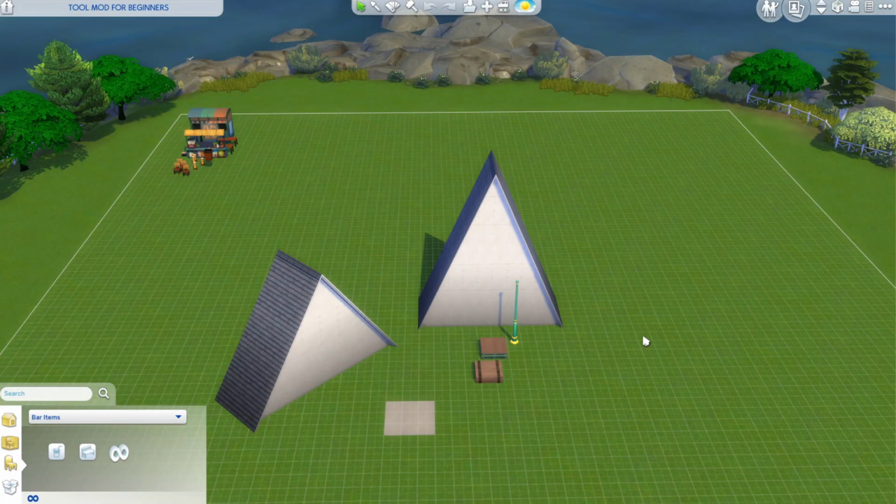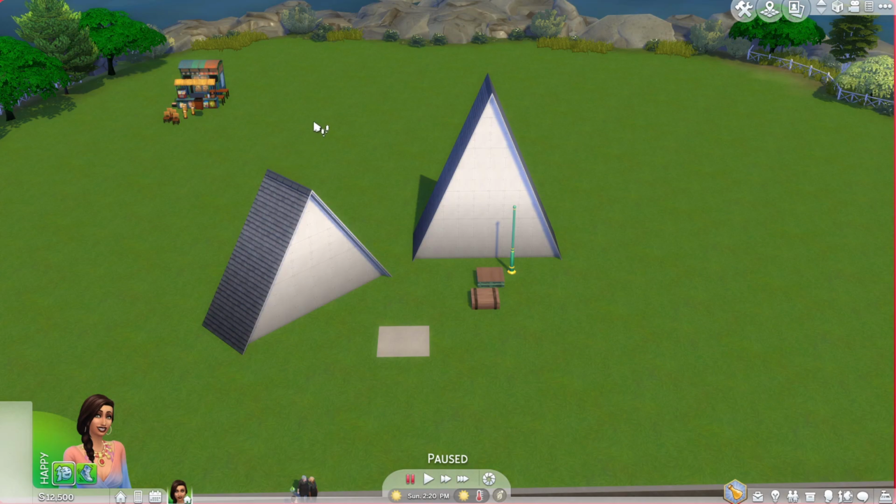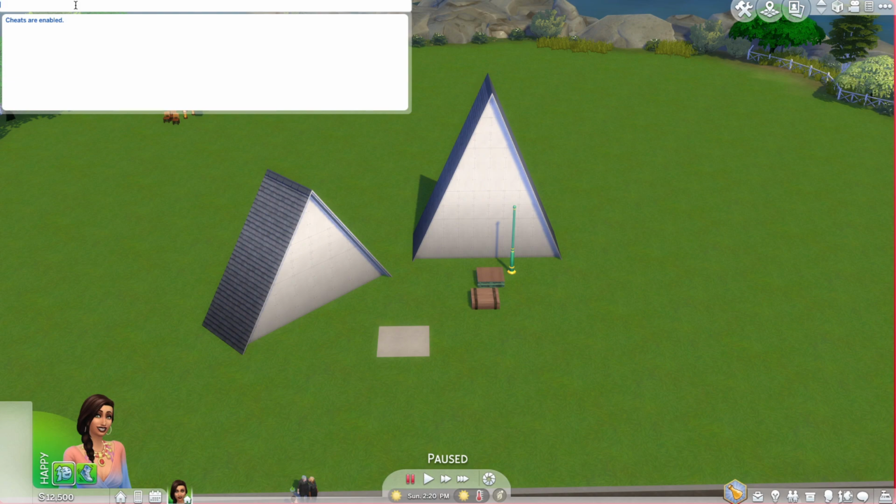These are the objects we're going to be focusing on in this tutorial, and in live mode you want to make sure that you pull up the cheat console. You do that by clicking Control-Shift-C at the same time on your keyboard, and then up here in this bar we're going to type in testing cheats, all one word, testing cheats space on, and then click enter. It just allows all cheats to be enabled.